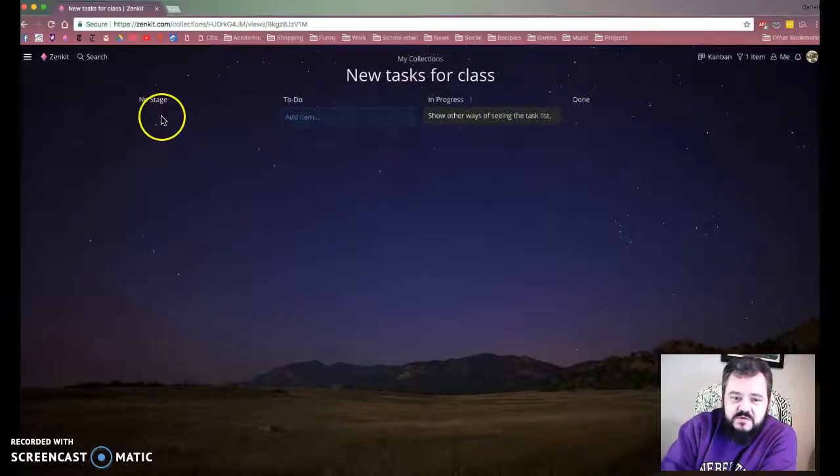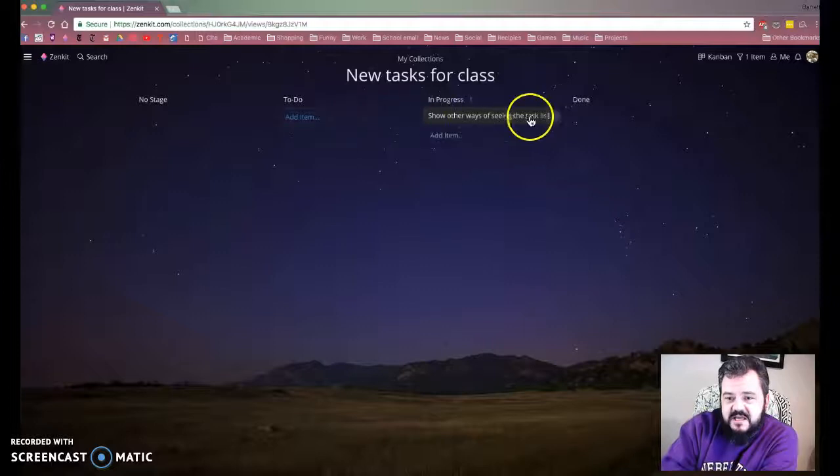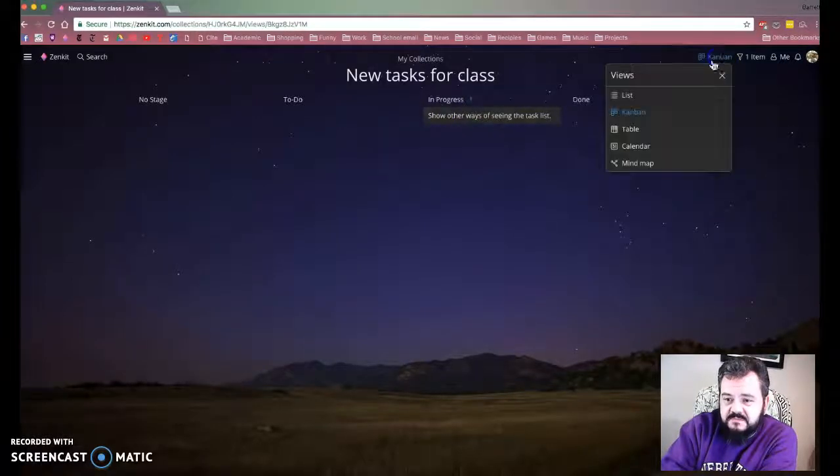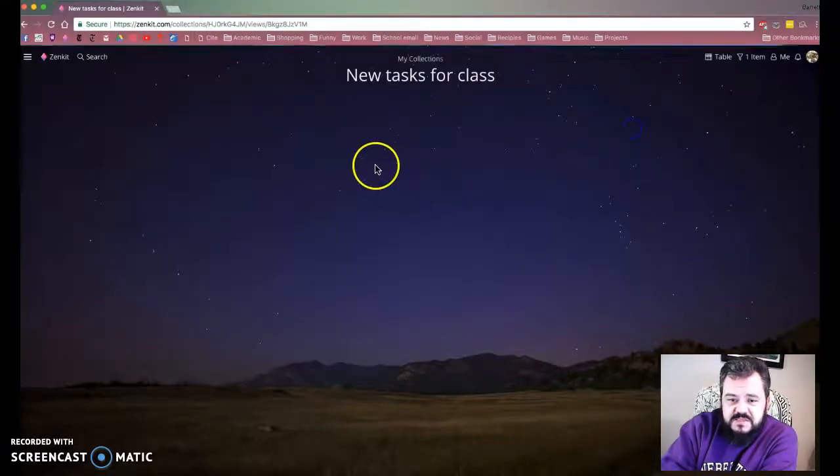Now this becomes really useful if you're using this on a group project, because you can make a big list of tasks and everyone can see what is already finished, what still needs to be done, and what is in progress. We can also put this in a table.